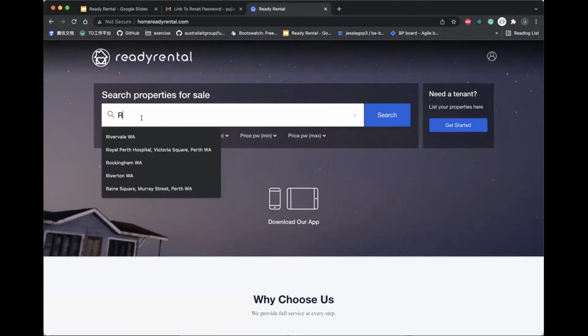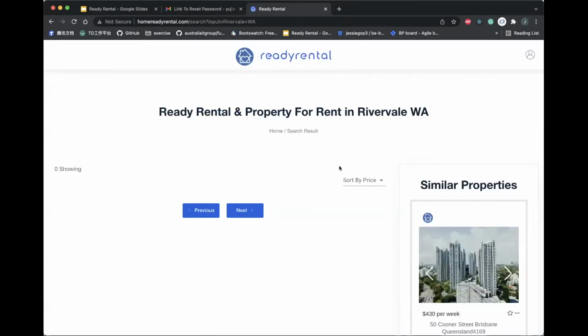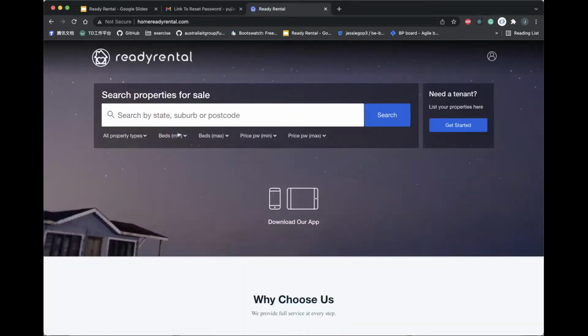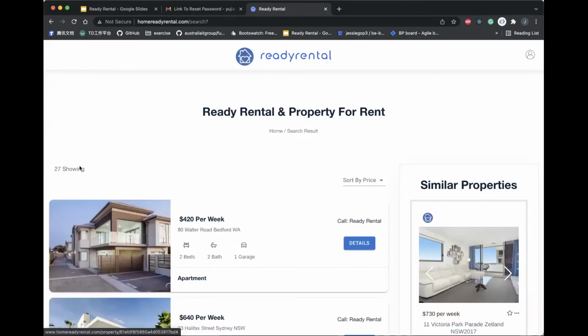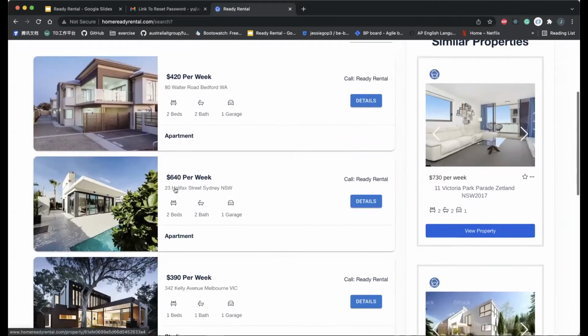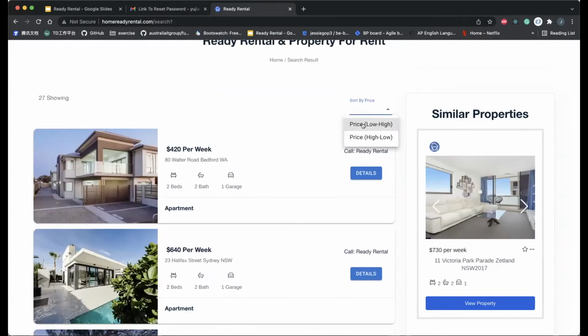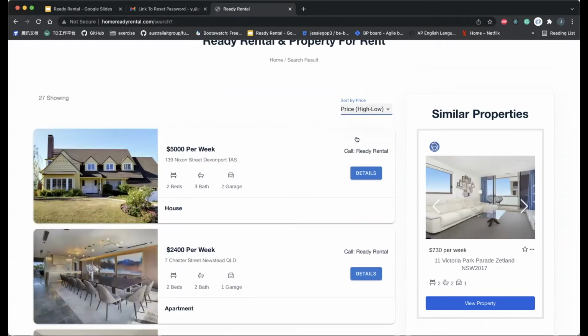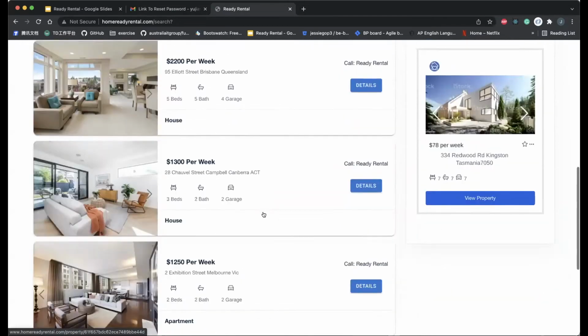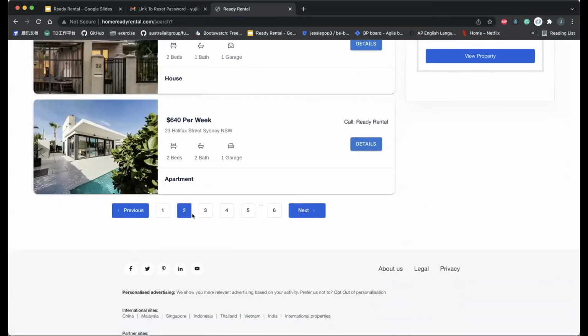We also added a filter below the search input, including bed number and price filters. After the search, we can get the search results, and there is a sorting button in the corner. We can sort the results by the price of the properties. We also set up a pagination function for this search result page at the bottom of the page.